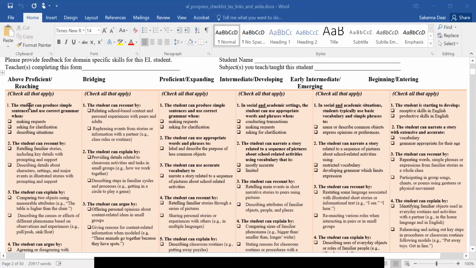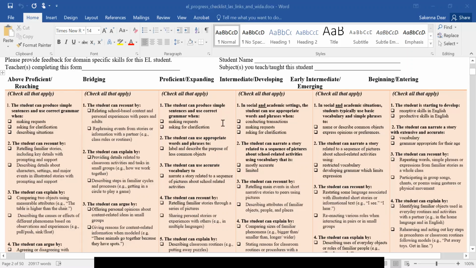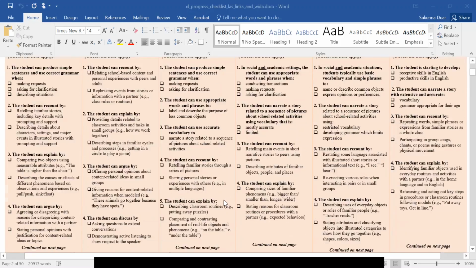And as you can see, as you go across, it tells if they're above proficient and or going below proficient. So if you're looking at the student can recount, are they above proficient in this area? Are they bridging in this area of recounting all the way down to the beginning stages of recounting, as you can see. And as a teacher, I go through and see where that scholar is in these areas, and I mark so I have an idea of where this student is this year. And then next year, by the end of the year, I can use this same template and mark and see if that scholar made any progress.